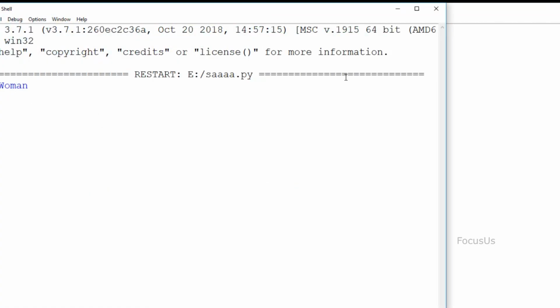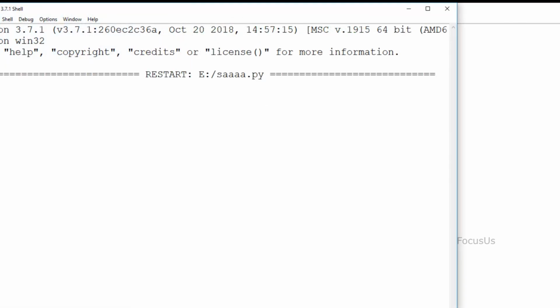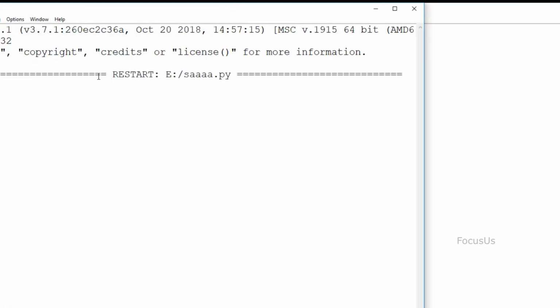In many cases, we have to print the keys of the dictionary. For that, we use a for loop. So let us erase this line, and we use a for loop by typing for our variable x in D1, and when we type print x and run the program, we get all the keys of our dictionary. And to print the values of our dictionary, we type D1, square brackets and x, because in this loop x has been assigned with the keys of our dictionary. So when we run the program, we get all the values of our dictionary.